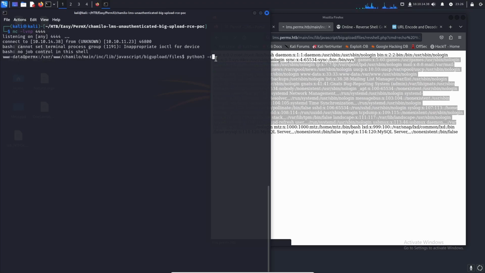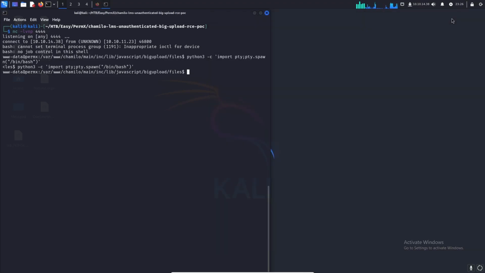Python 3 -c, import pty.spawn in bash. Oh, I believe I forgot this is supposed to be double quotes. In bash. There we go. And that'll give us just a more stable shell, per se, so it'll be easier to work with.